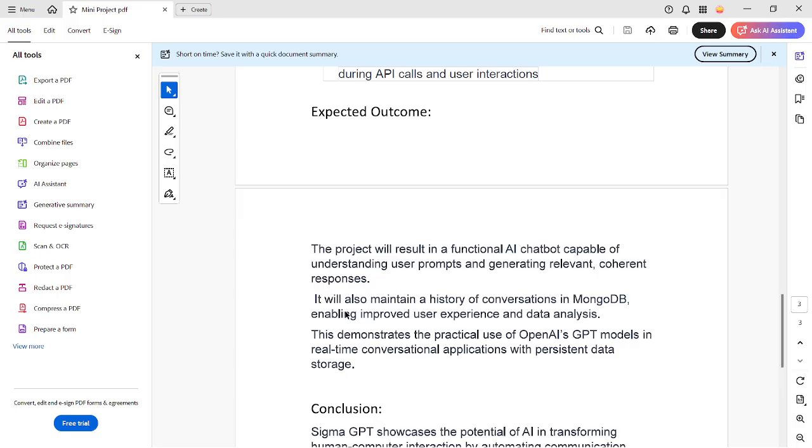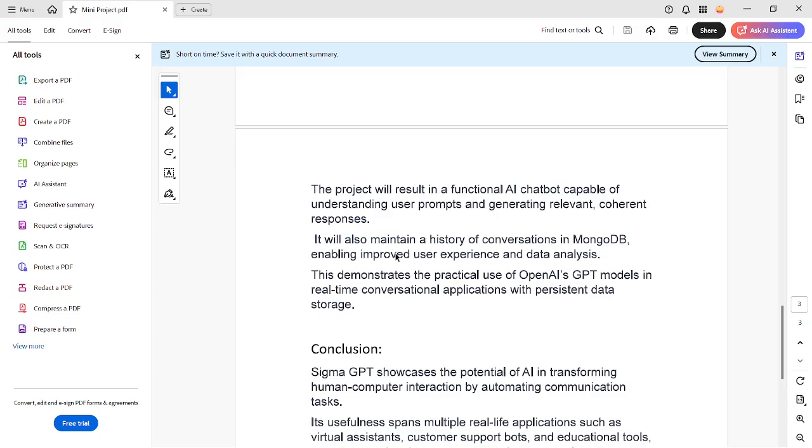It will also maintain a history of conversation in MongoDB, enabling improved user experience and data analysis. All those things are included in this mini project. My mini project is Sigma GPT. Clear? This demonstrates the practical use of OpenAI's GPT models in real-time conversational applications with persistent data storage. Clear?